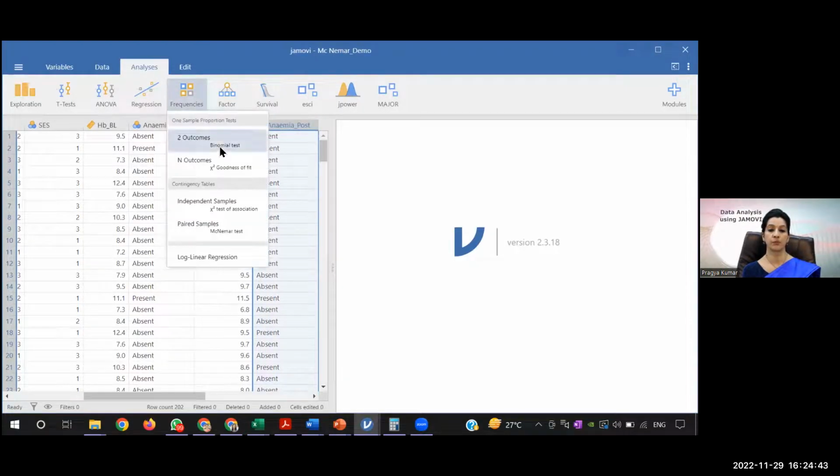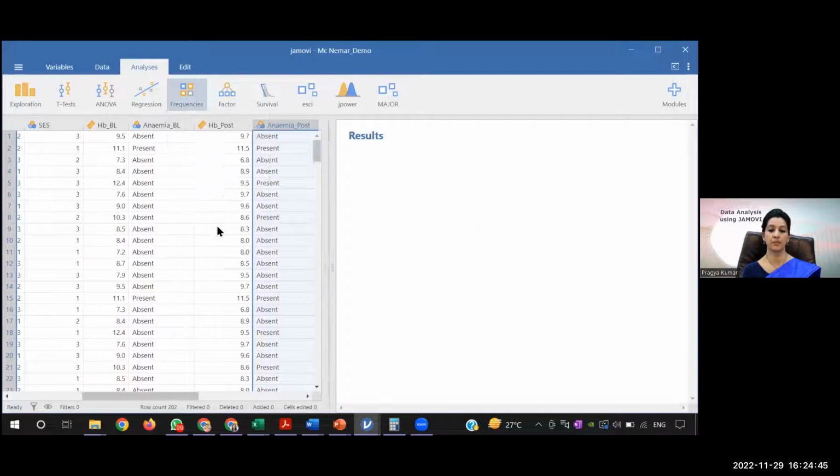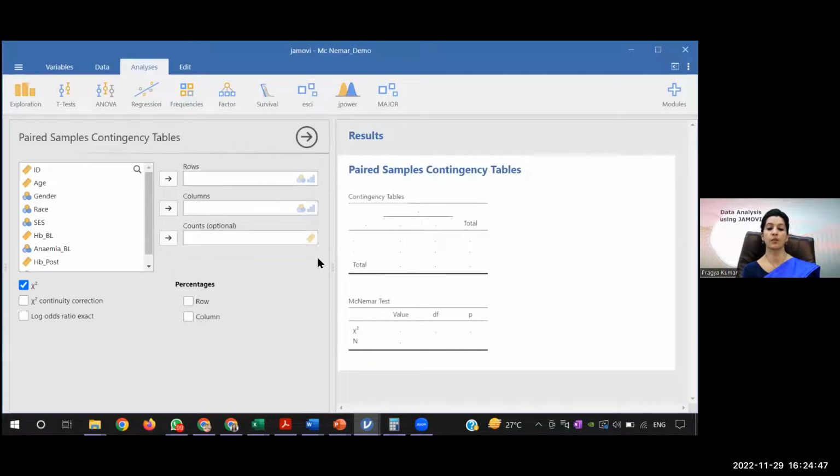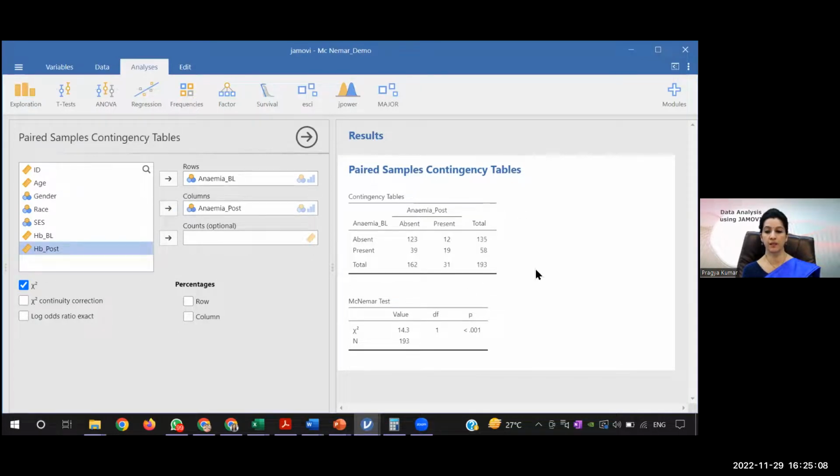So what will you do? You click on McNemar. And now what to enter in rows and what to enter in columns? Pre-intervention, just remember, is your anemia baseline. So enter anemia baseline in rows and anemia post in the columns. And there you will see the value of McNemar. So McNemar is significant. Now how to interpret this?